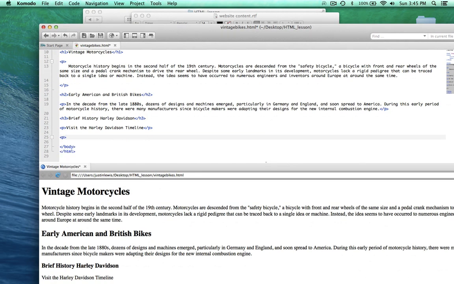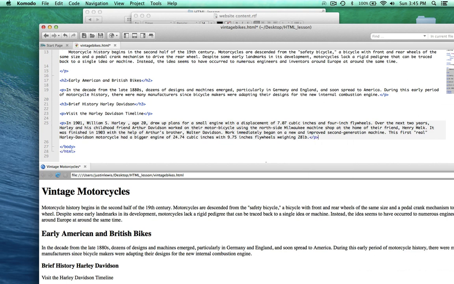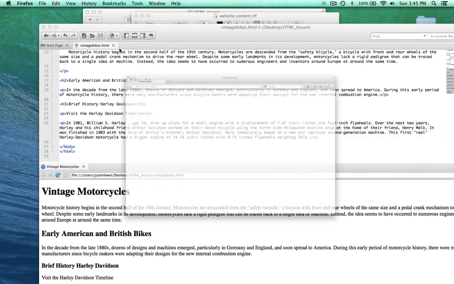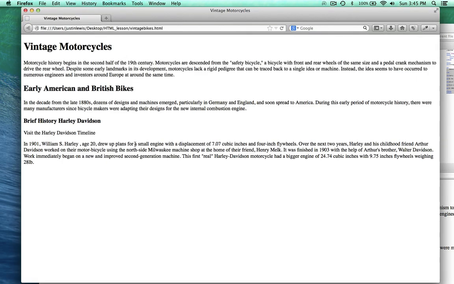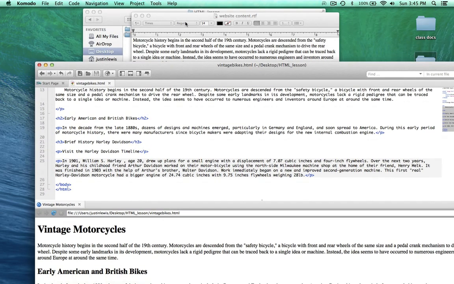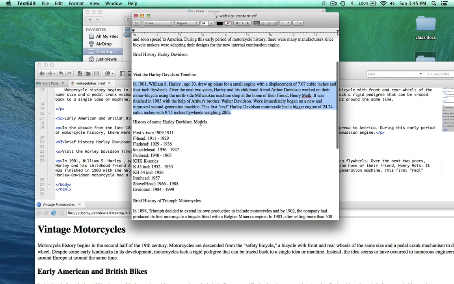Okay, and put that inside paragraph tags, like so. Okay, and let's go ahead and look at this in Firefox. Okay, so there we go. What should we do next? It looks like I have a history of some Harley-Davidson models.